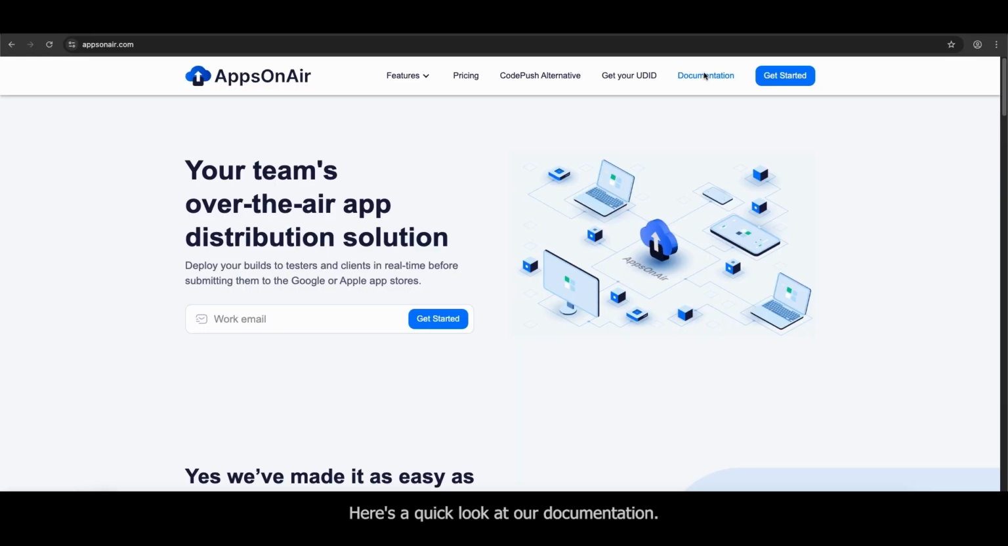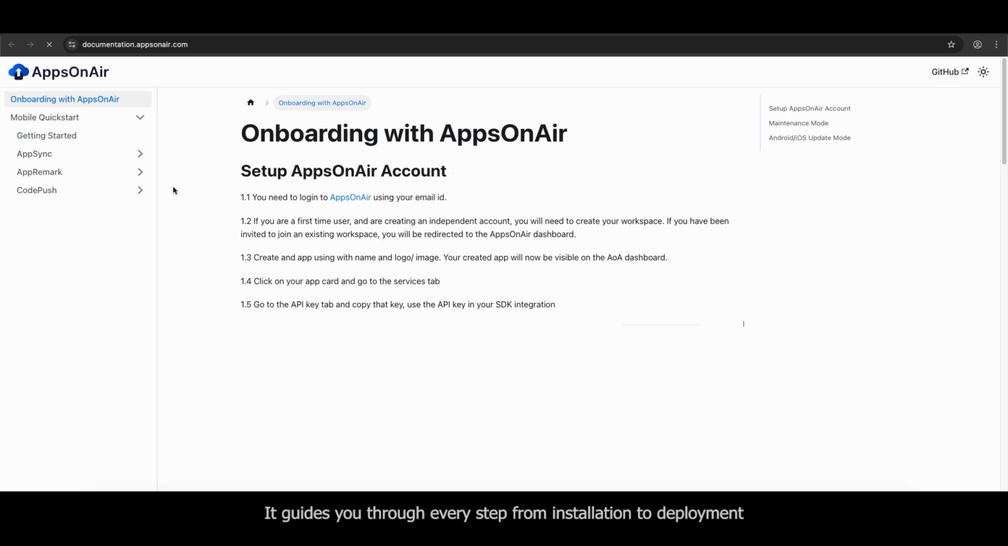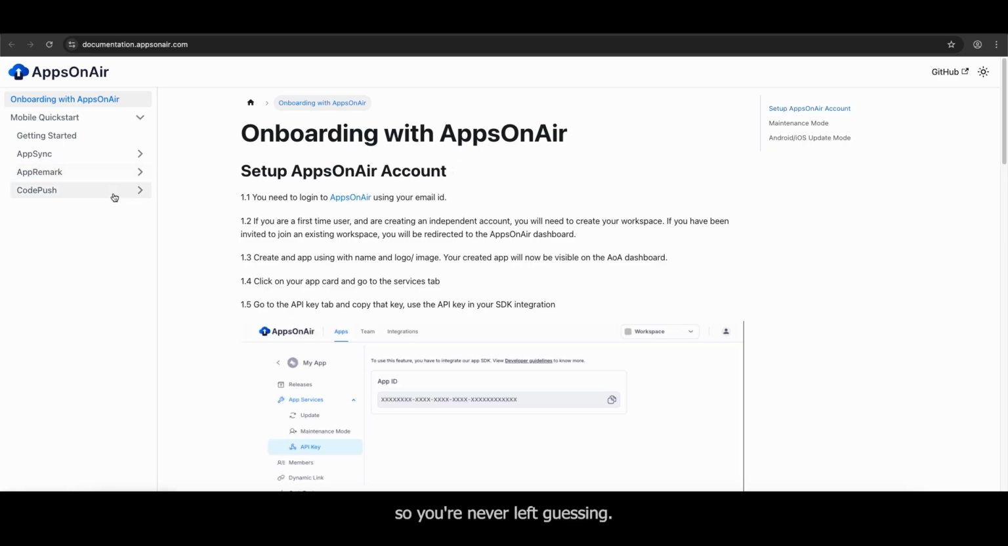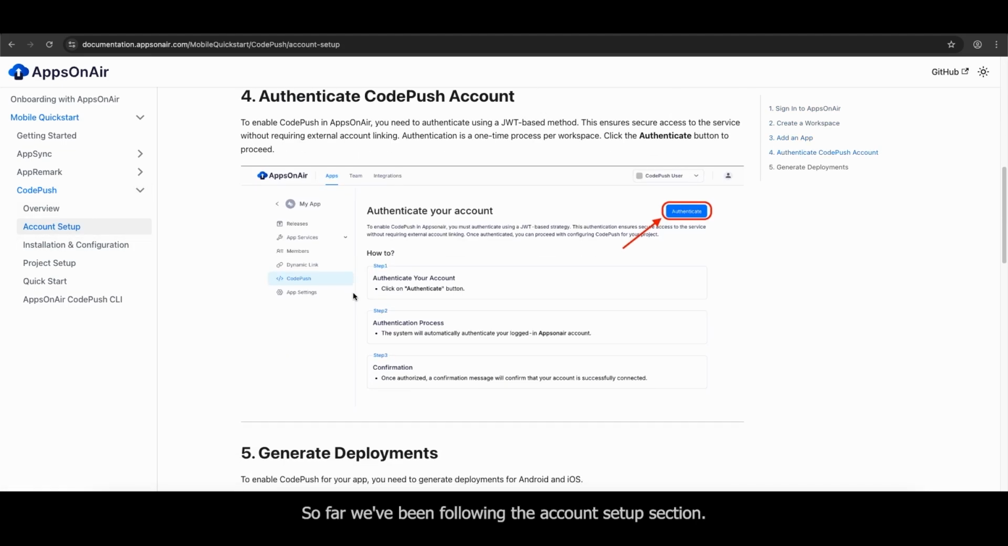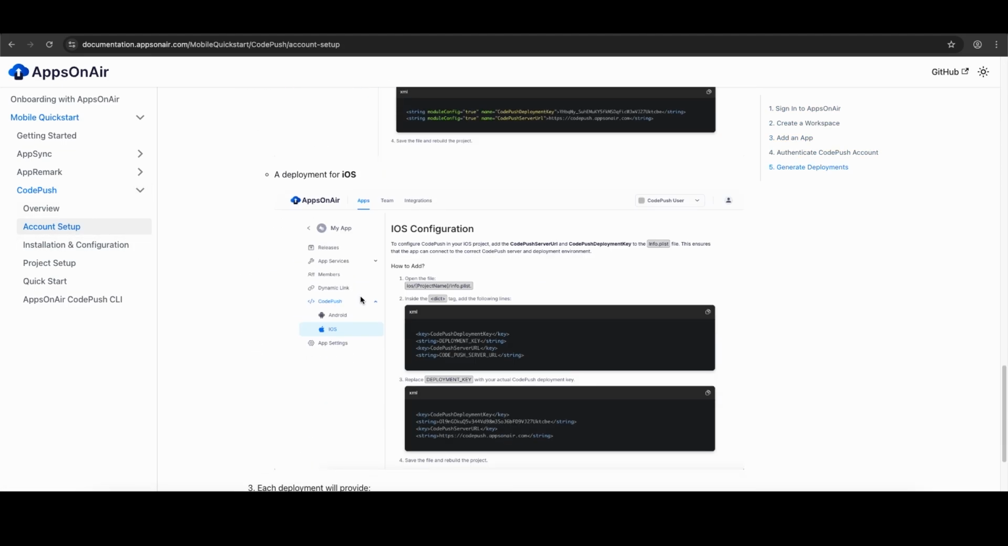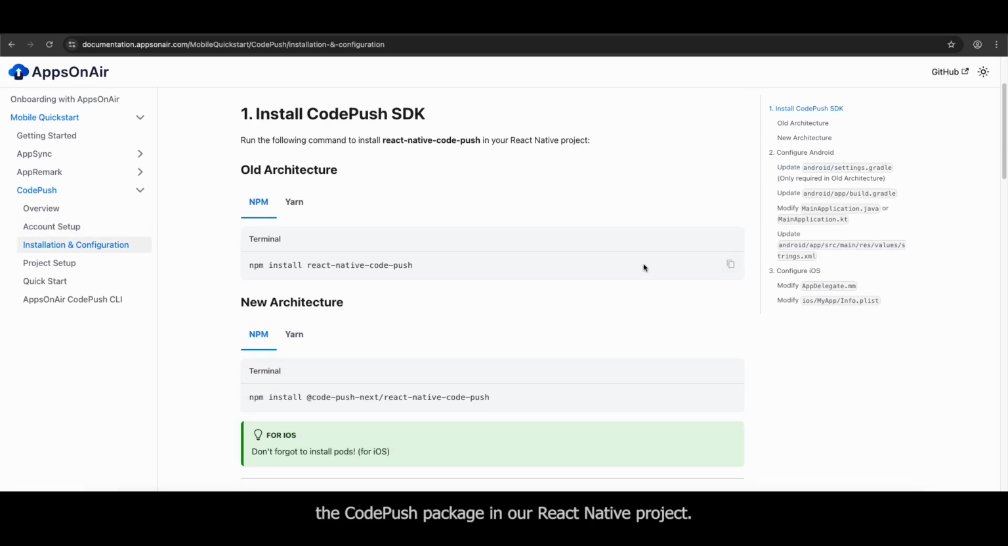Here's a quick look at our documentation. It guides you through every step from installation to deployment, so you're never left guessing. So far, we've been following the account setup section. Next, let's install the CodePush package in our React Native project.